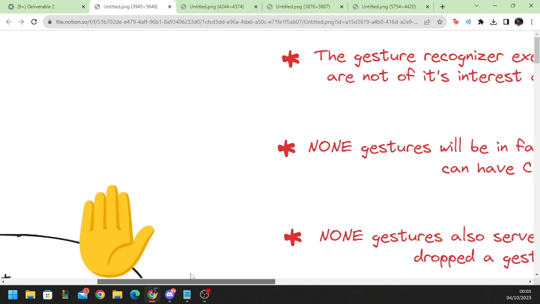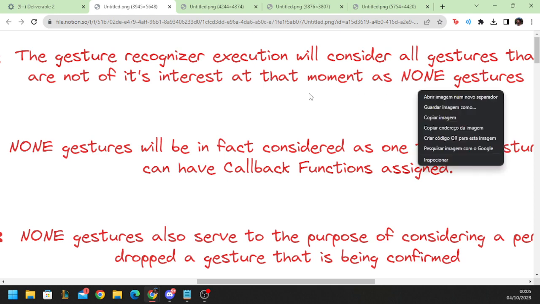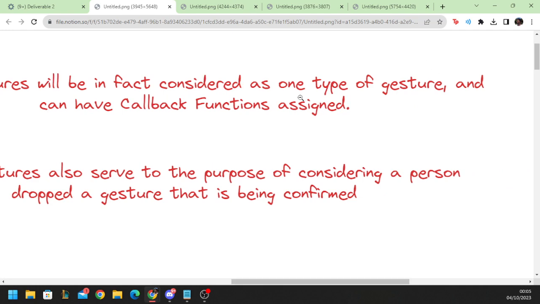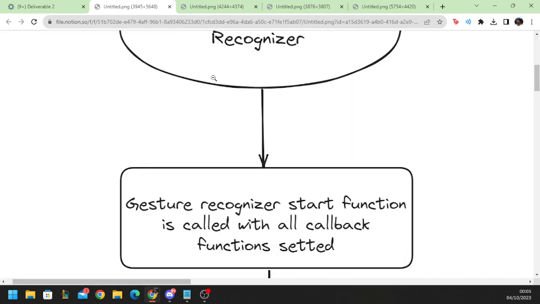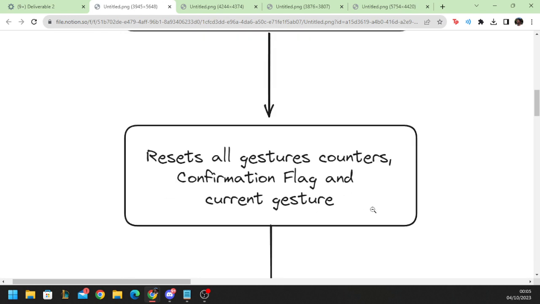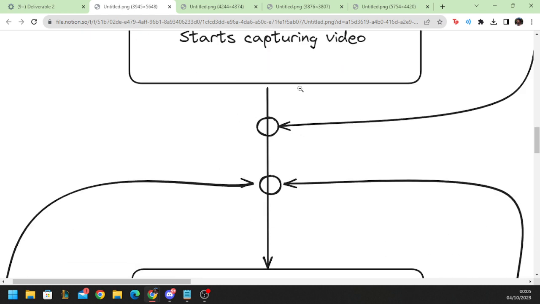So it will explain: all gestures that are not of interest at the moment we consider non-gestures. Non-gestures are in fact considered as one type of gesture and can have callback functions assigned. Non-gestures also serve the purpose of detecting that the person dropped the gesture that is being confirmed. So start a function call that resets all gesture counters and the confirmation flag. So start capturing video.